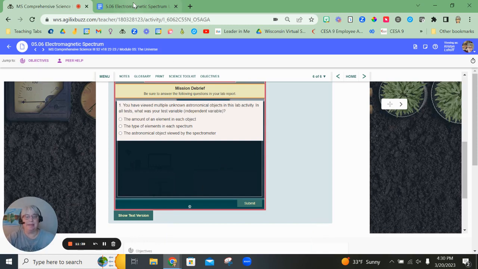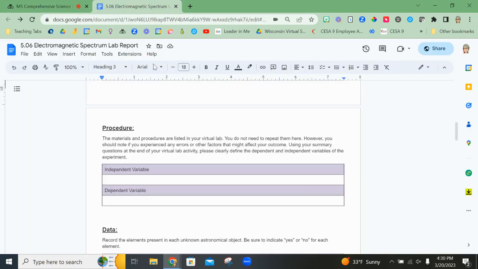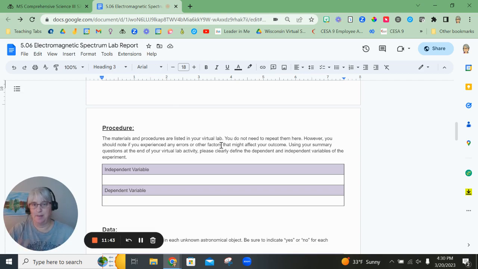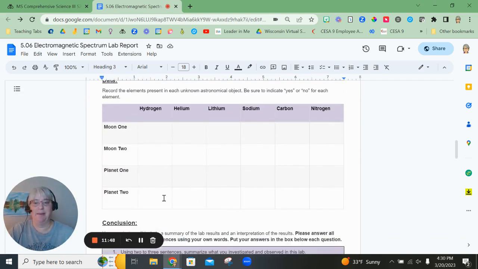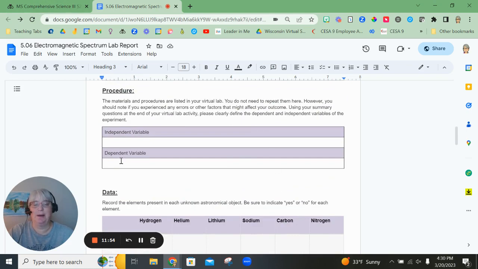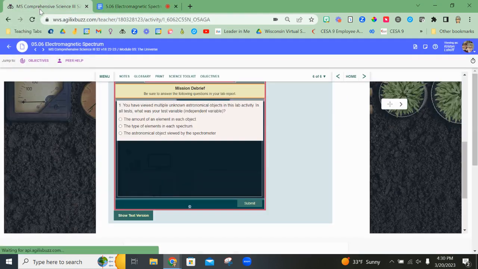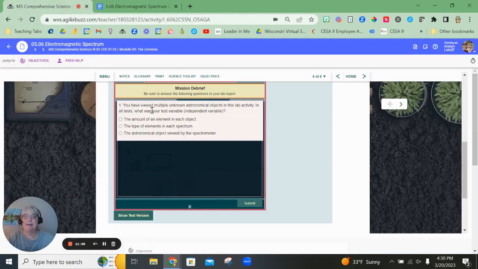All right, once you have completed all of those activities with which elements are combining, you're going to make sure that your data table here in the lab matches what you found. Then it's asking some questions, and it's going to jump up and talk about this independent and dependent variable.